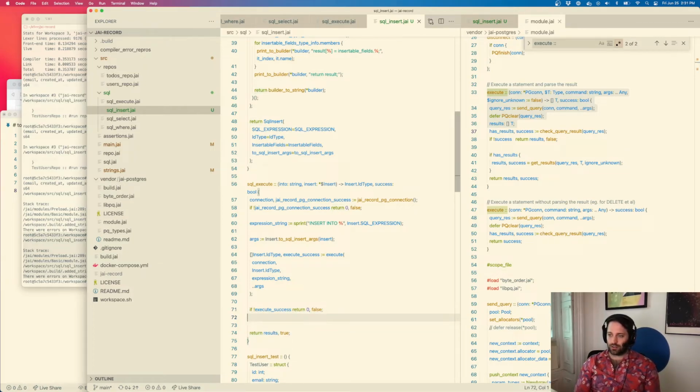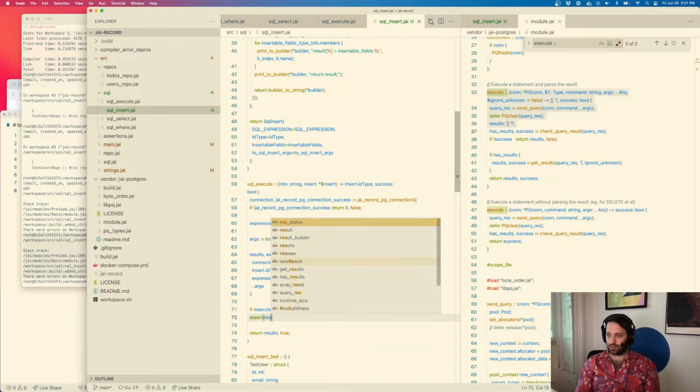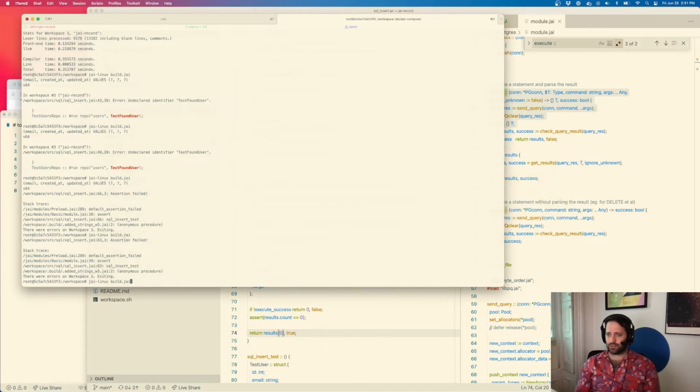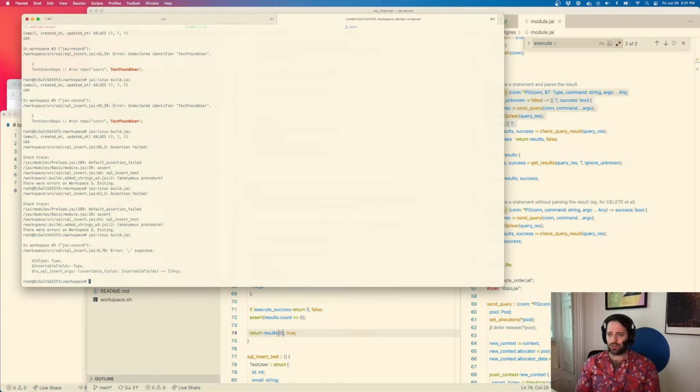Otherwise, it's like if... this is wrong. Let's call it like results. So if results.count is not equal to 0, what even happened? Great. So return results 0. Is that the whole thing? Is this gonna work? I bet this isn't gonna work.